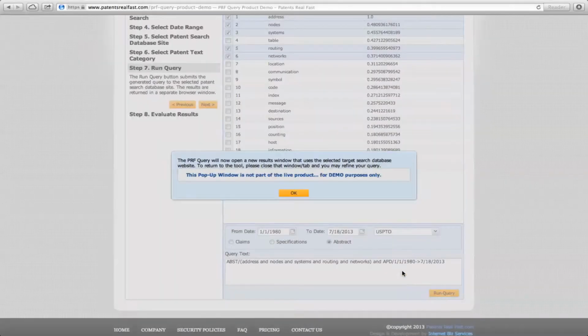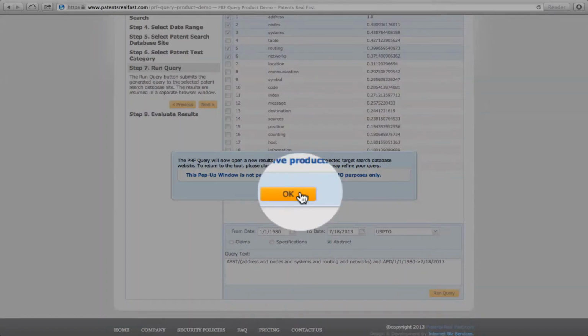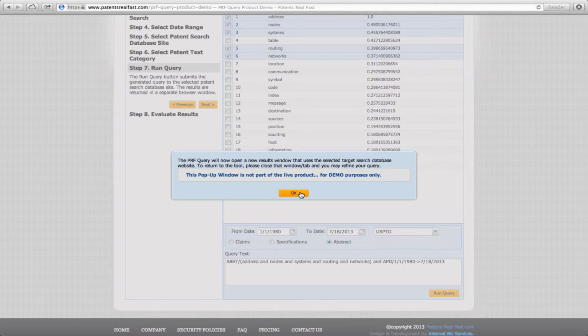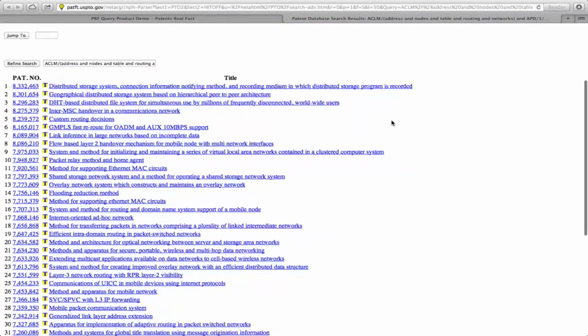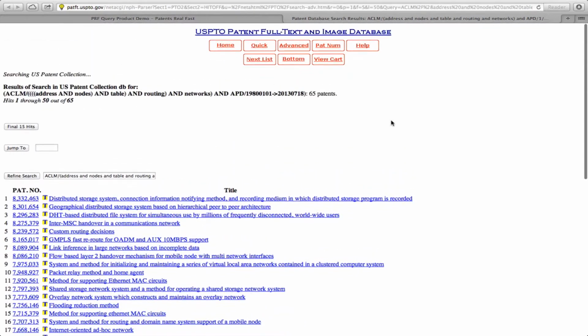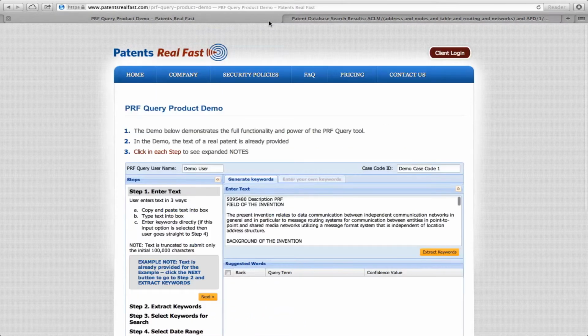A pop-up will let you know that the query is going to open up a new window and run the information requested. This pop-up is only for the demo. Once you click OK, the browser connects to your target site and returns the relevant information to you.